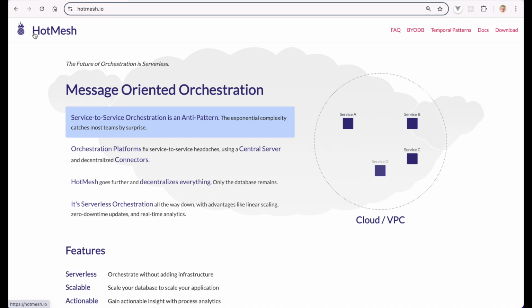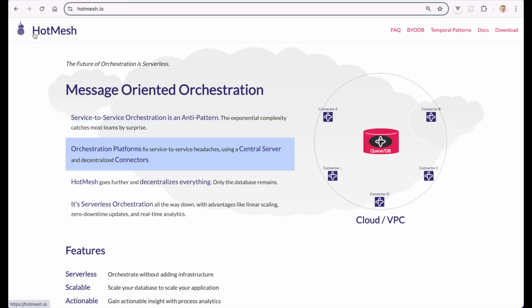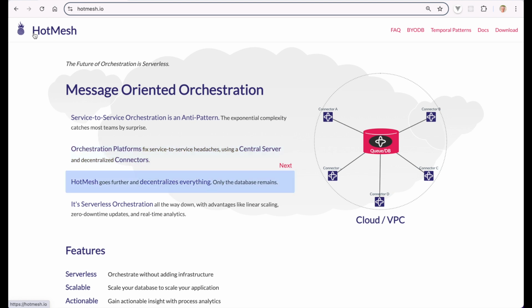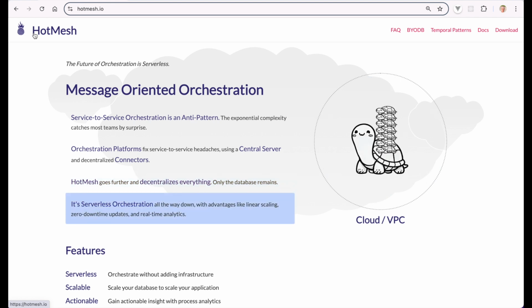If we take a microservices network, let's say something inside the VPC, what happens with teams as they grow is they connect these services service to service, and you get that tangled knot. This is where teams will turn to a central orchestrator like Temporal, and they'll install that or use that service. What HotMesh does is deliver that same functionality, but it just uses the database. There's no infrastructure to install.